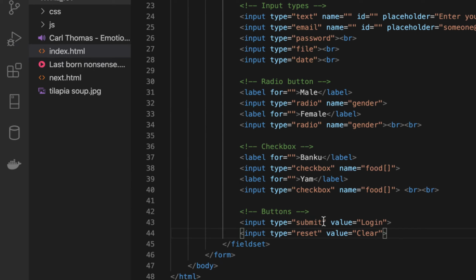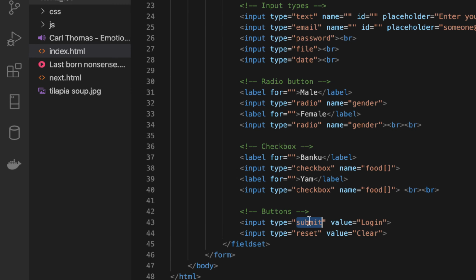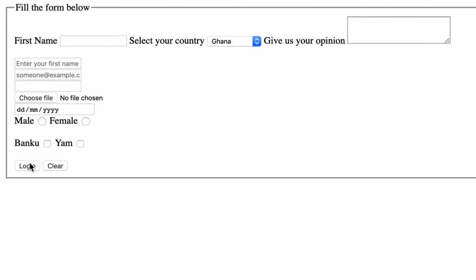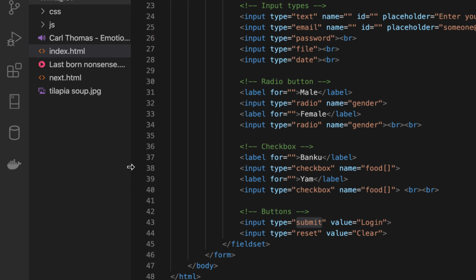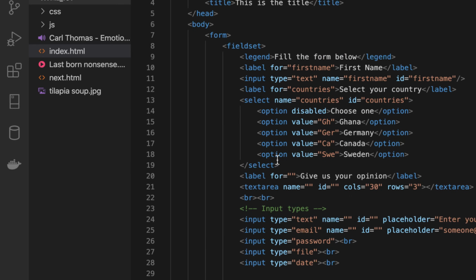Unfortunately, we won't get to see what login does because we are not submitting this data to any backend server for processing. But know that the moment you click on the login button, which in the background is called submit, this information will be sent to a server to process for you. So that's it with forms.